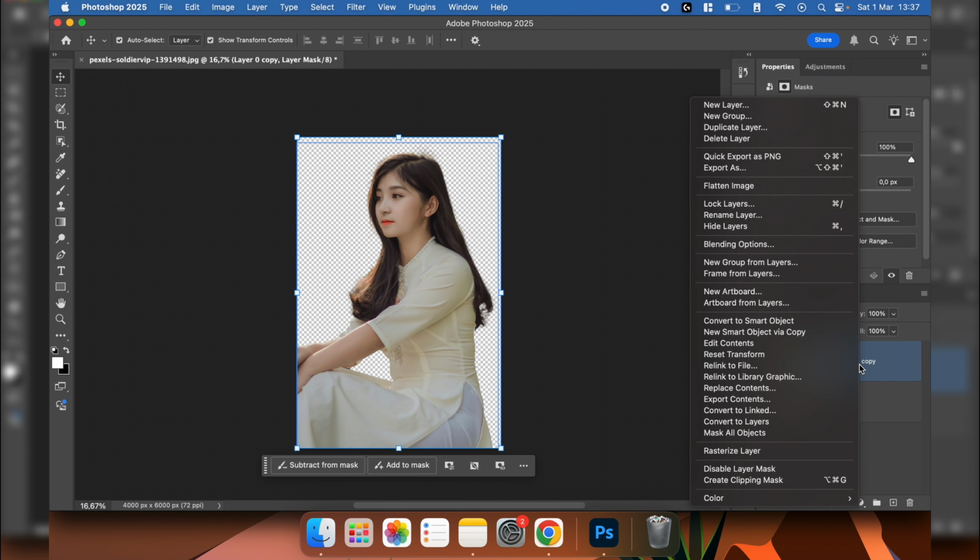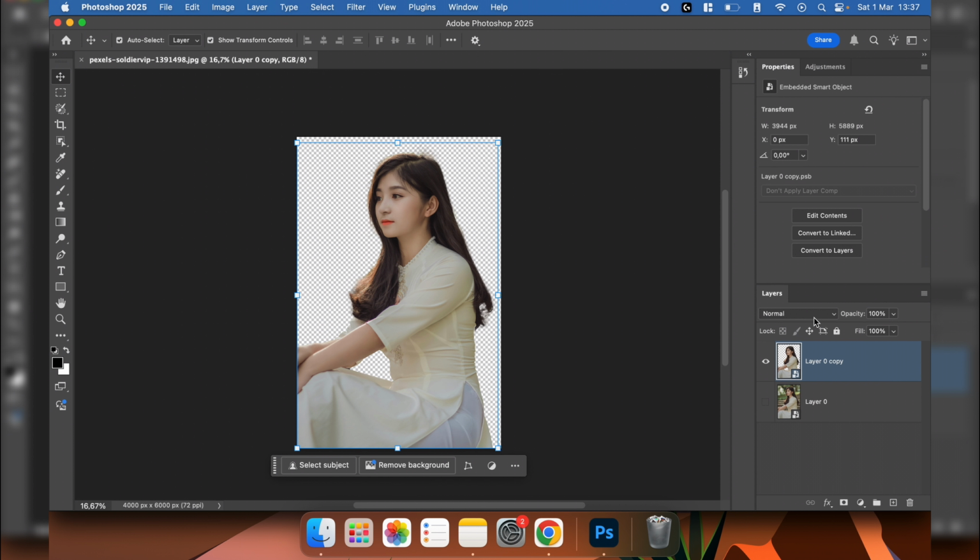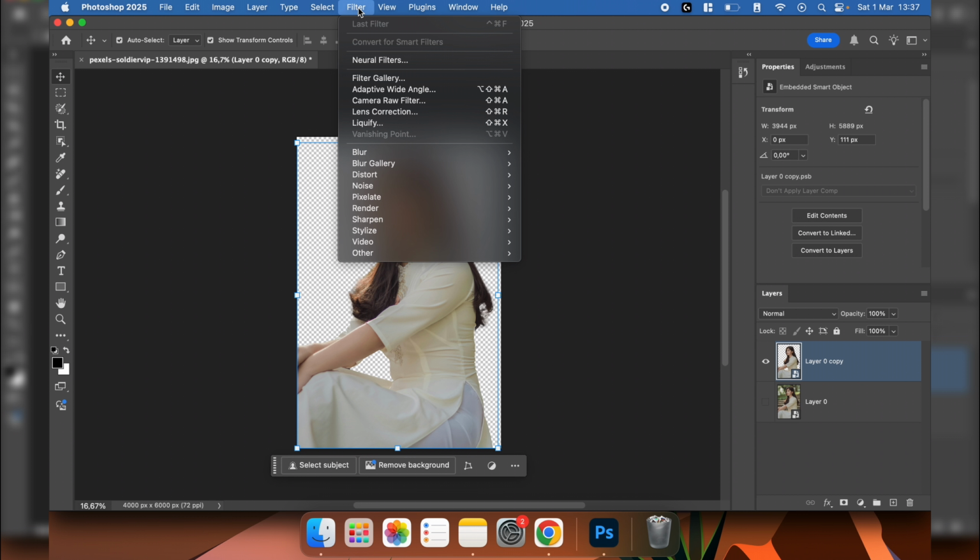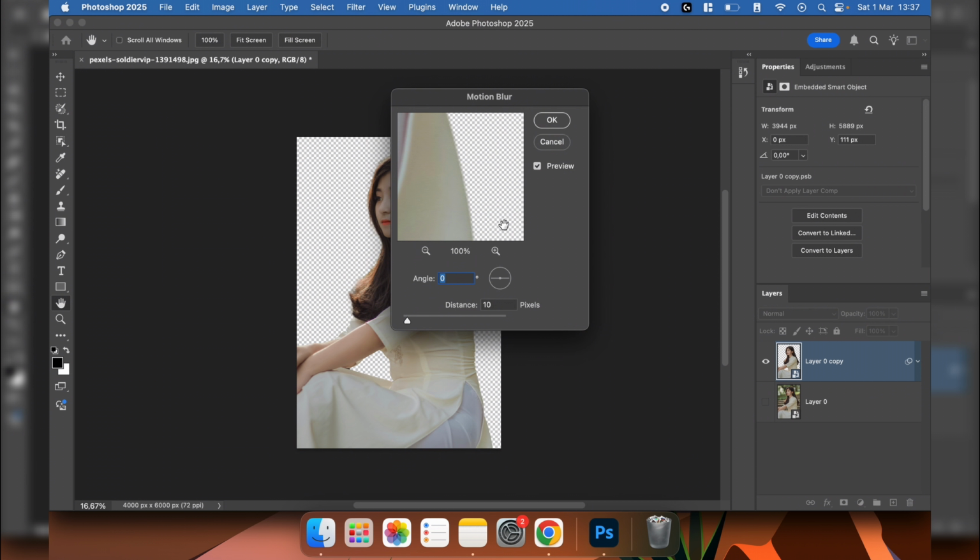Right-click, convert to Smart Object. Go to Filter, Blur, Motion Blur. And here we will increase the distance to our taste, but calm. Later, you will be able to change it in case you are not convinced.